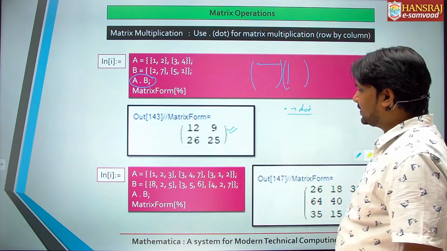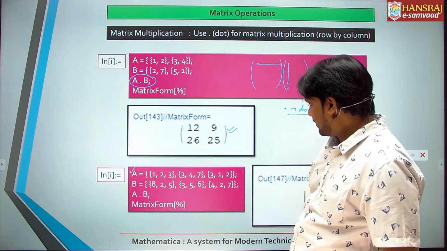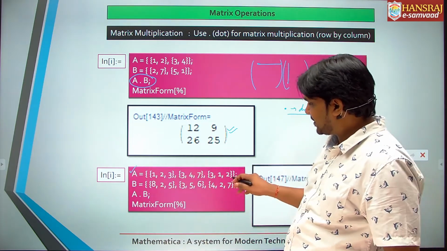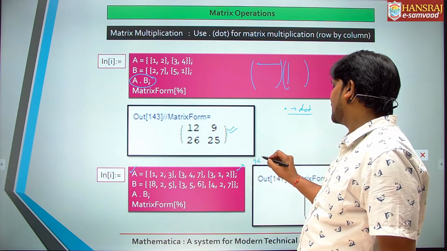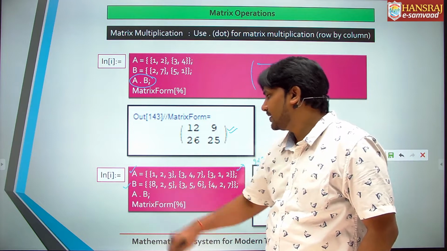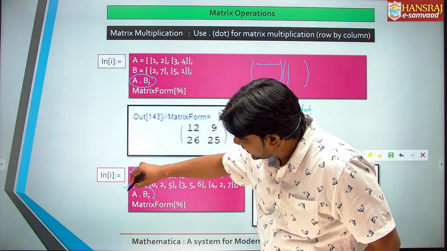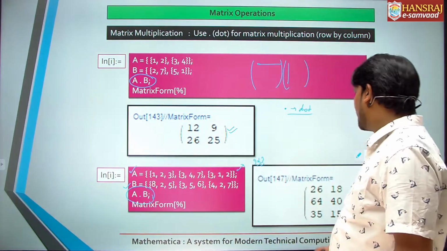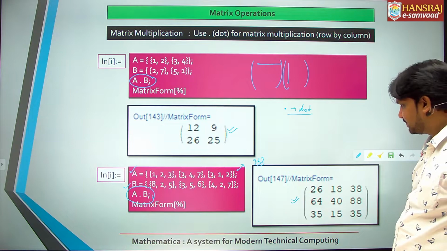Now come to another example. For example, you have a two-dimensional list A, with 3 by 3. Then B, again a two-dimensional list with 3 by 3, and the matrix multiplication A dot B will give you an answer like this one in matrix form.